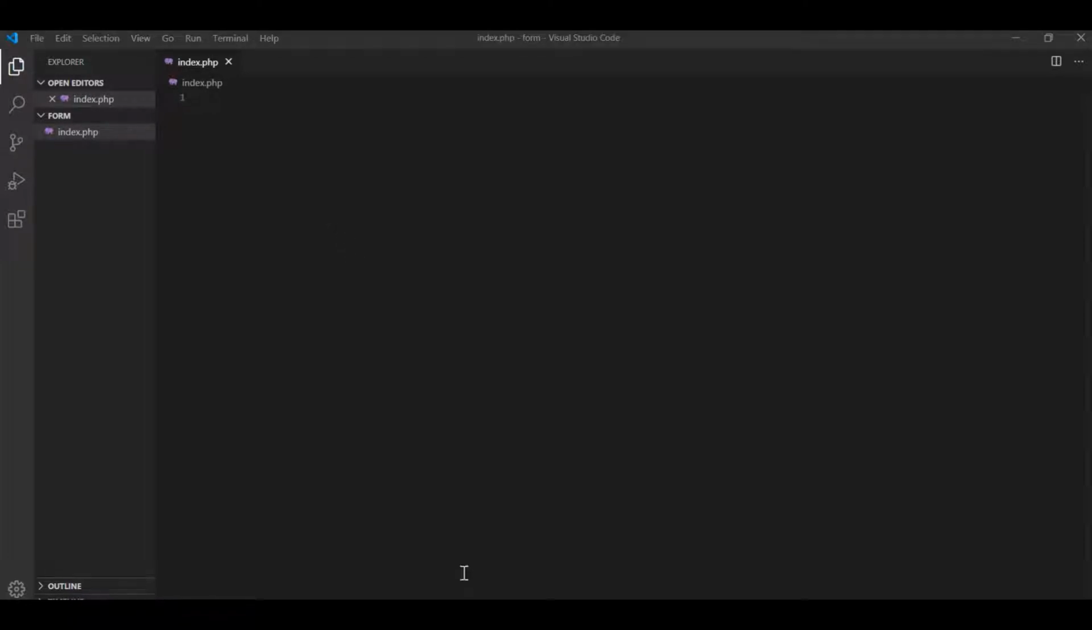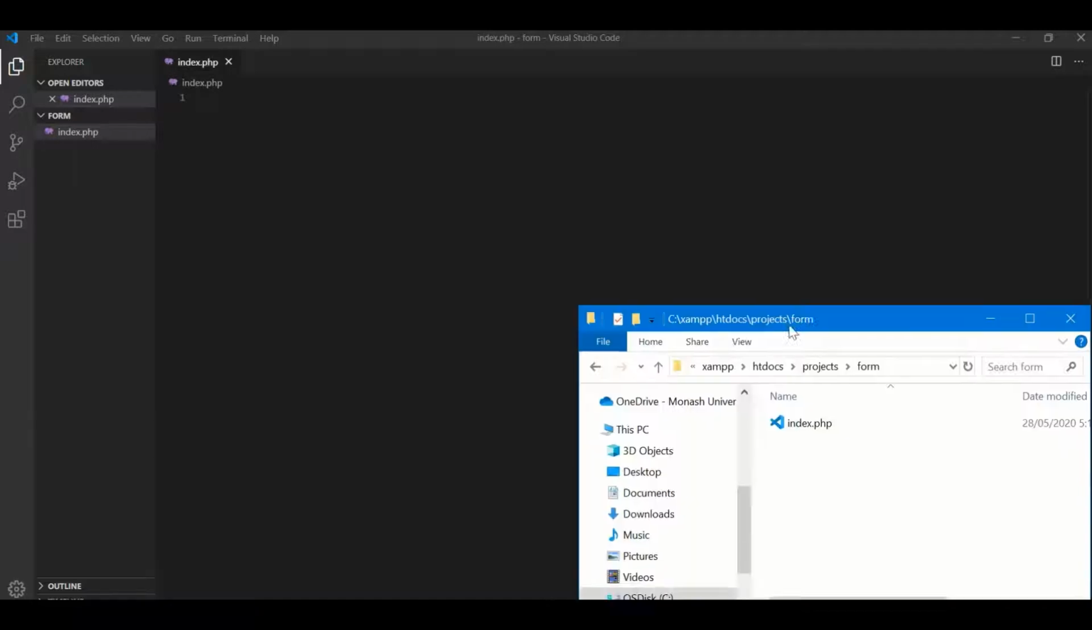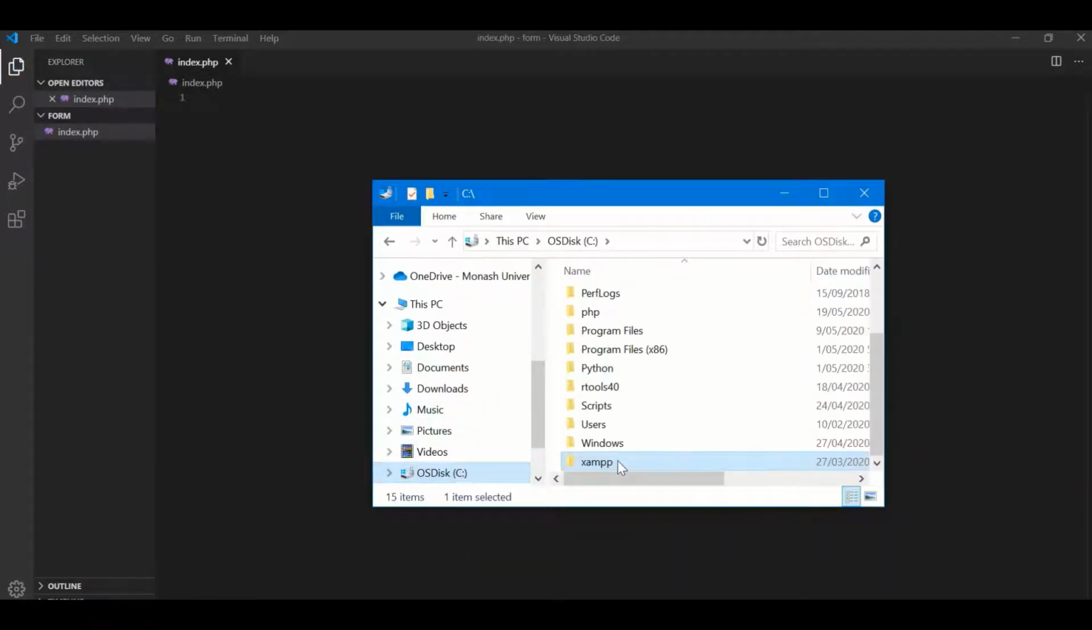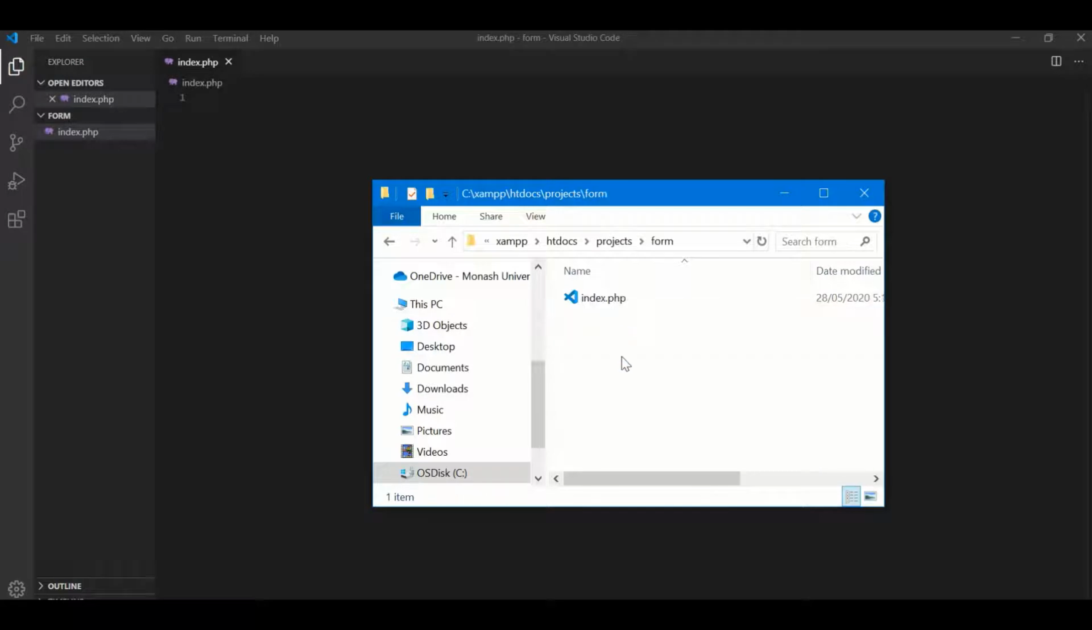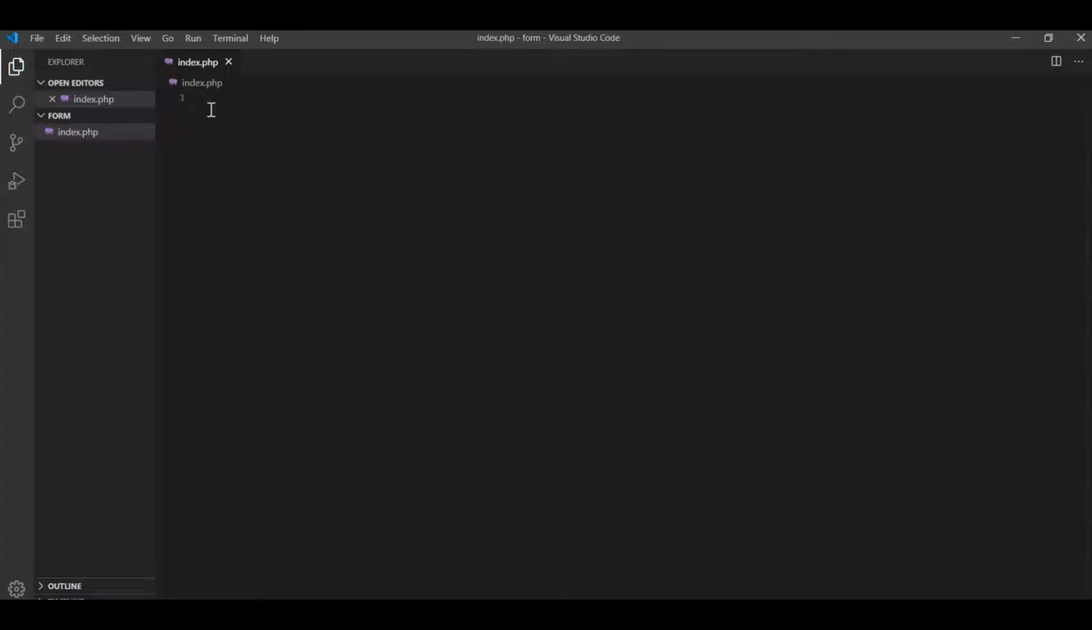For the creation of the folder, you want to make sure that you get into the C drive, SAM, and htdocs, and then create a folder, name it whatever you want. In my case I create projects and then form. Okay, so that is the structure of my folder. Now we're going to work mainly with the index.php, one file only.